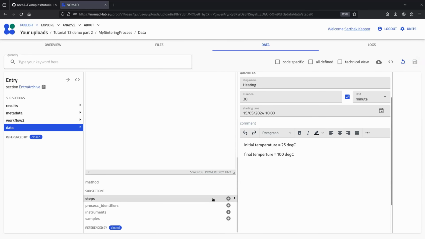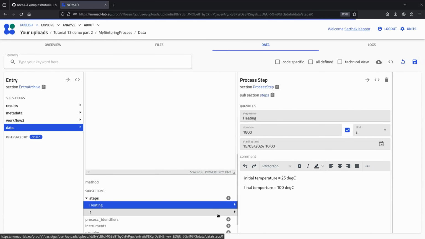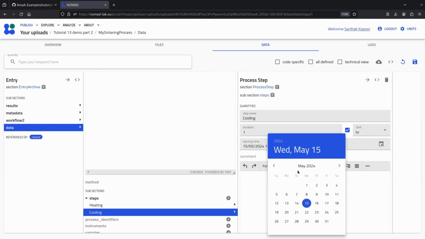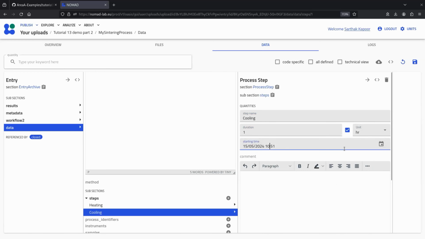And similarly, we can also click on the add button again and create another step and name it cooling. Let's say that we cool for 1 hour, and we start it right after the heating step, so 10:30. And here again, we want to add the initial temperature as 100 degrees, and the final temperature as the room temperature again.